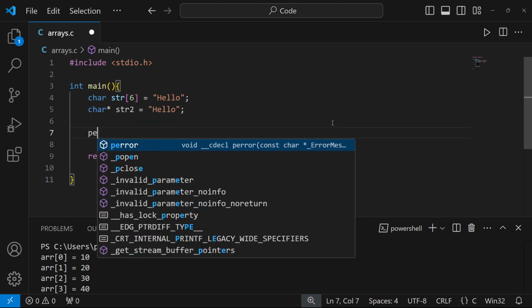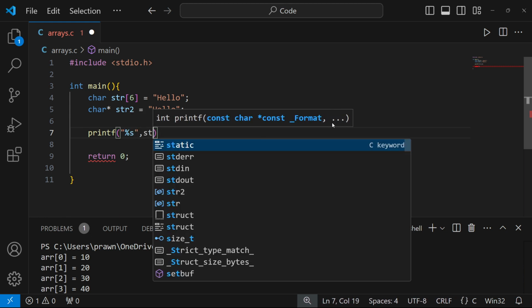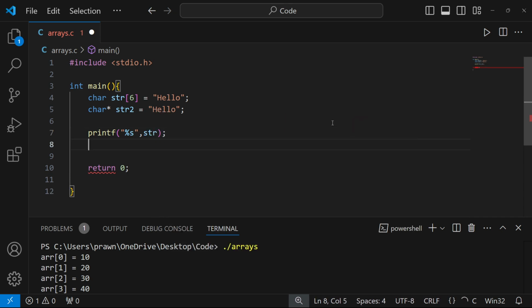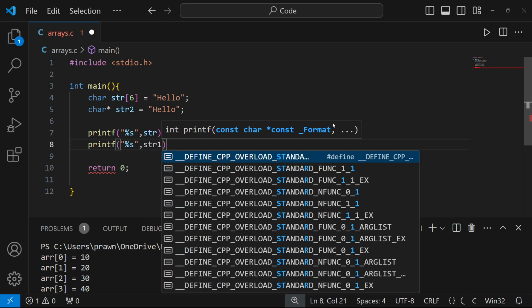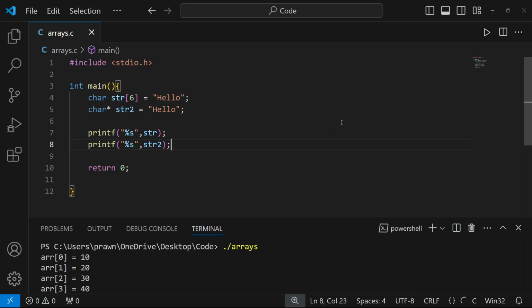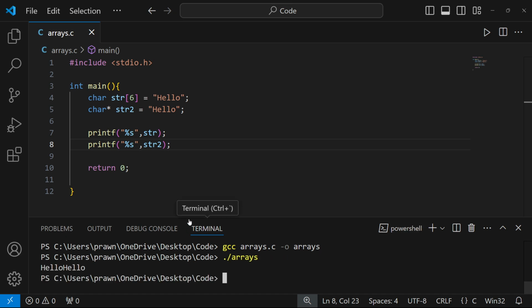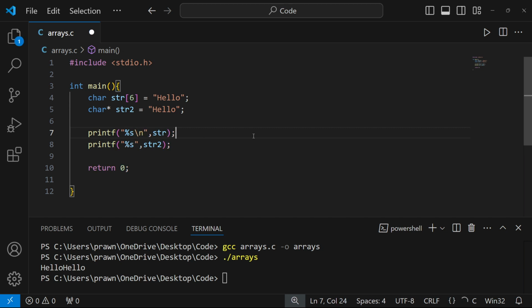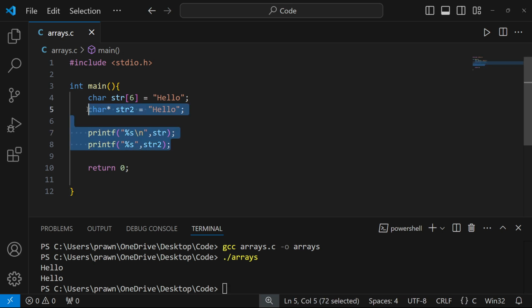Now let's print both the strings. In order to print a string, we'll use the format specifier %s. This is how we print strings, and you just give the name, that is a pointer. Same for the second one, that is a string constant, str2. Let's go ahead and run this program. As you can see, I just forgot the \n, the new line character. Now let's again compile and run it. So this is how there are two ways of declaring strings in C.